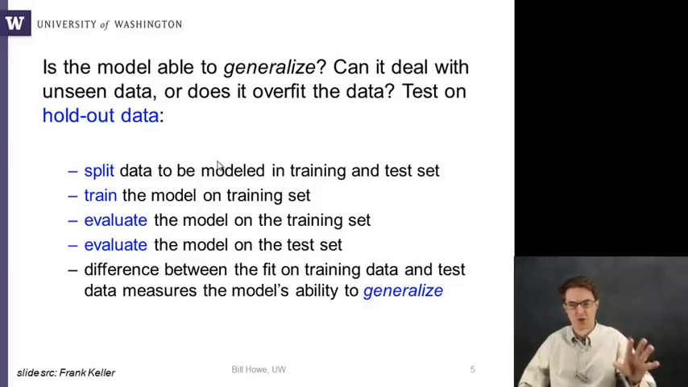Now, doing this just once, splitting between training and test, is not the most powerful mechanism, and in a couple of slides I'll give you a better one.